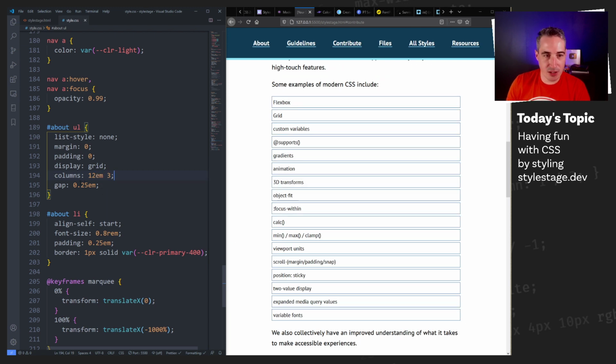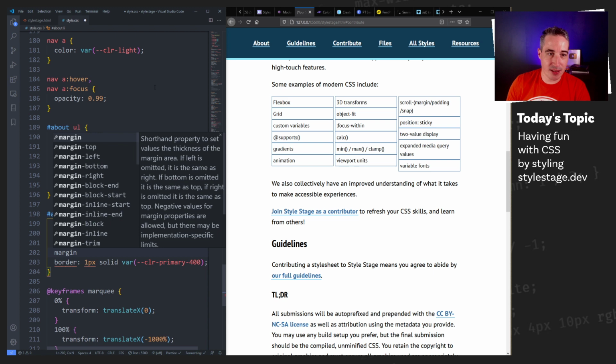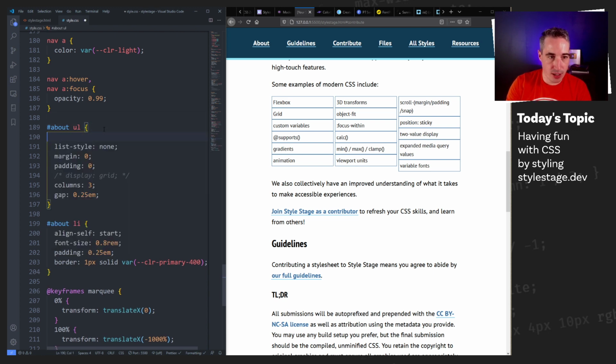Okay, let's just do 3 to start with. Columns 3. I broke it. Oh, display grid. Turn that off. Columns 3. That's working. I have a gap there, so I would have to add a margin to these. And again, this is where if you wanted to, you could do gap of, I did 0.25M.